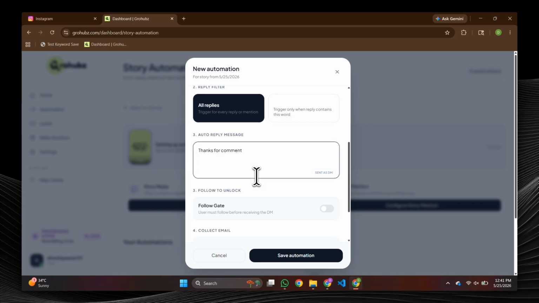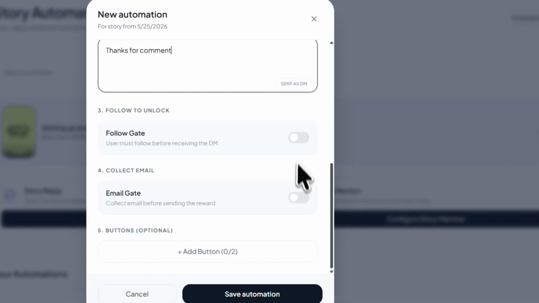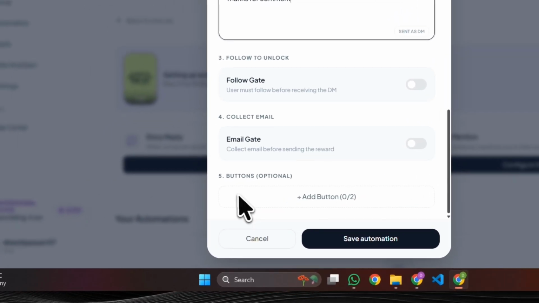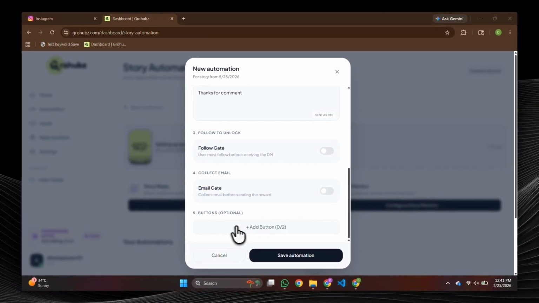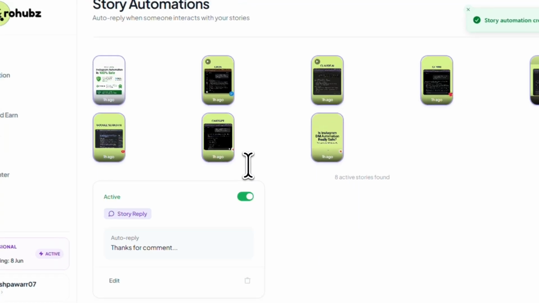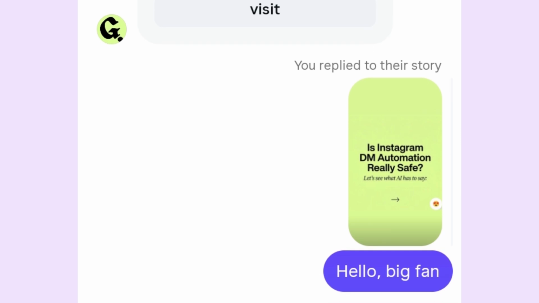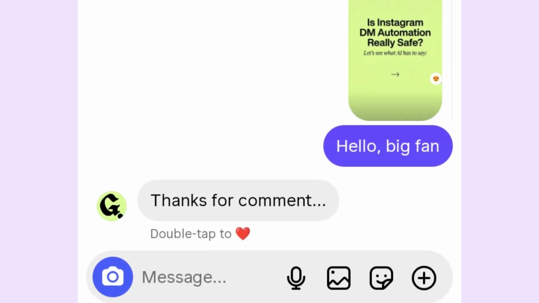After that, set the auto reply message. Then, if you want to enable lead collect or follow-up options, you can turn them on. You can also add buttons if needed. Finally, save the automation. Now, how does this work? Whenever a user views your story and replies to it, they'll automatically receive the auto reply message.